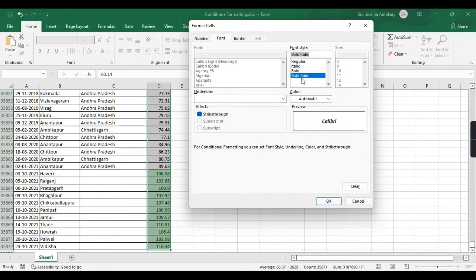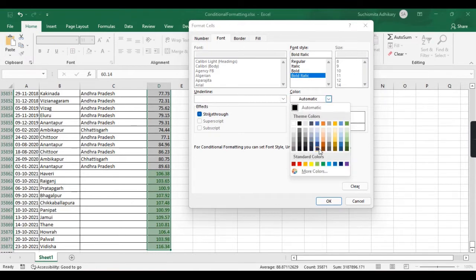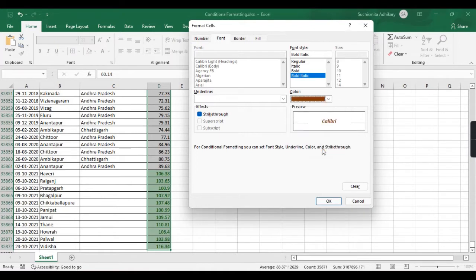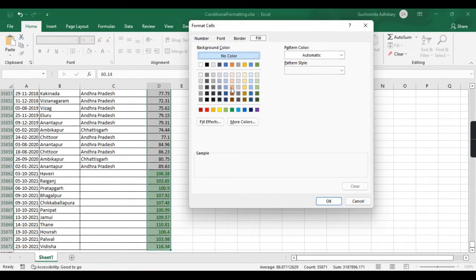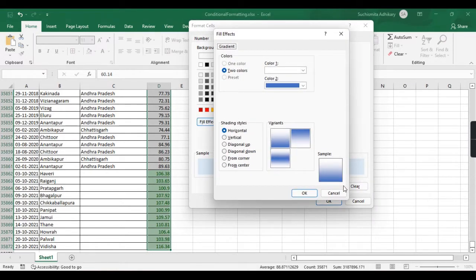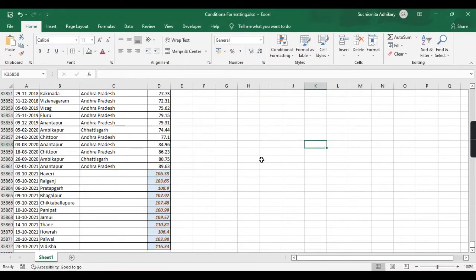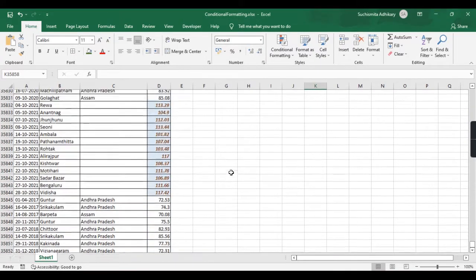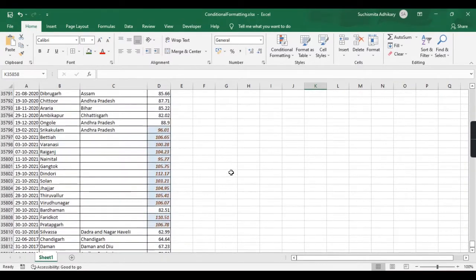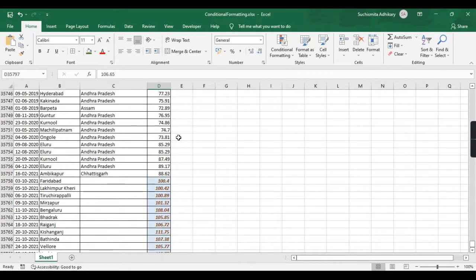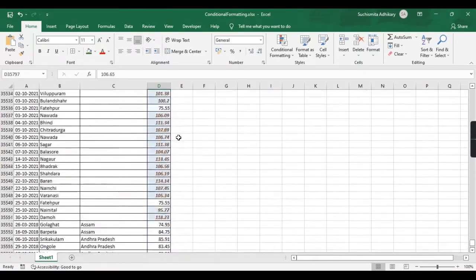Let's say I'm selecting bold italics, and then let me change the color to this one, and I can change the fill color maybe with this one. Anything we can do, we can add gradients as well if we want. And here we go, you can see the change. Only those values which are greater than 90 are highlighted with the custom format we have decided.